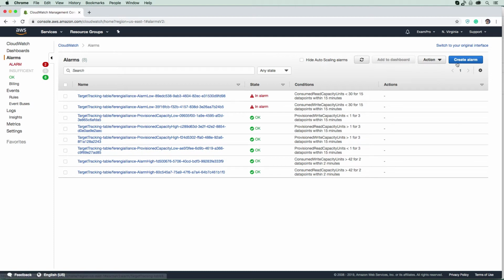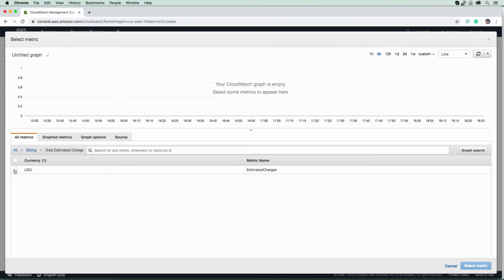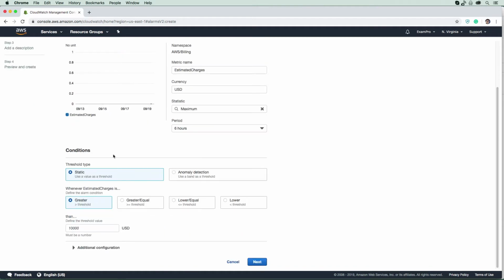The most common alarm to create is a billing alarm, so maybe we could go ahead and do that. Under billing, we're going to choose total estimated charge. We're going to choose USD. I'm going to select metric. And we can choose the period of time we want it to happen. We have the static and anomaly detection. We have whether we need to determine when it should get triggered.